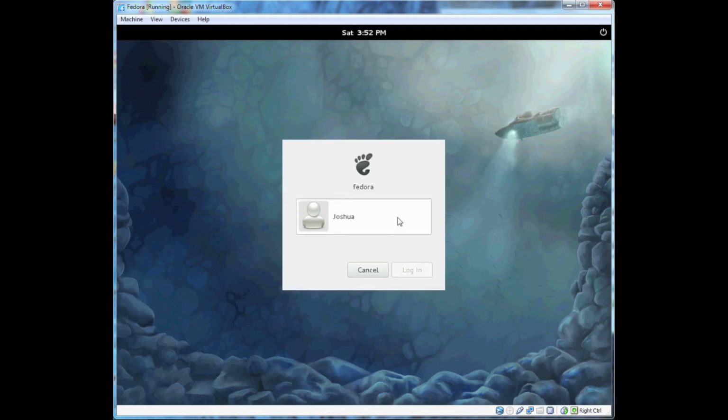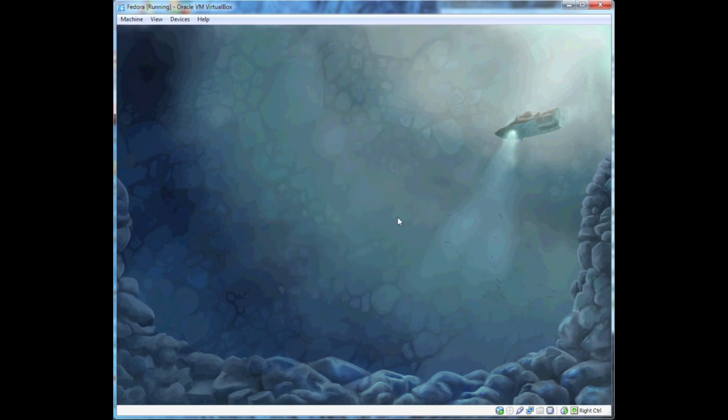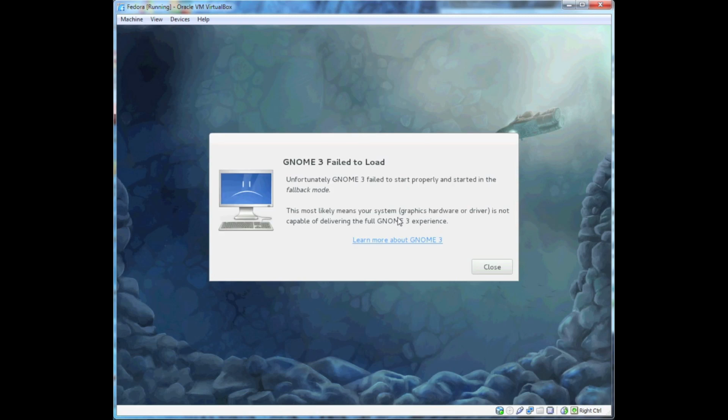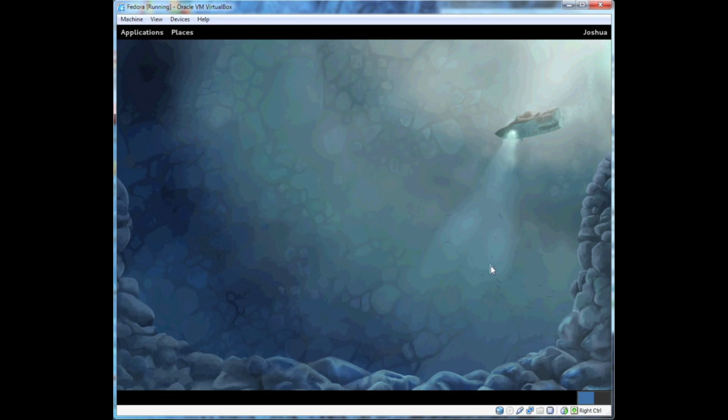And just to let you know, if you haven't noticed, this is using the fallback GNOME 3 interface, since obviously I'm running in a virtual machine. Obviously, it won't run the new GNOME 3 interface, which is, by the way, pretty. I like that. GNOME 3 failed to load. Oh, I already knew that, so I'll click close. And there you go. Fedora 16 is now installed.